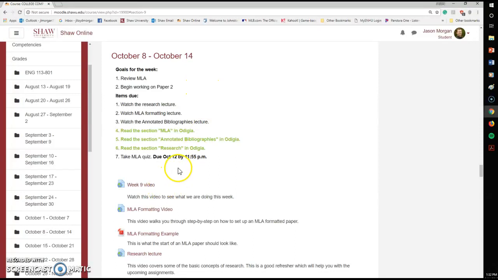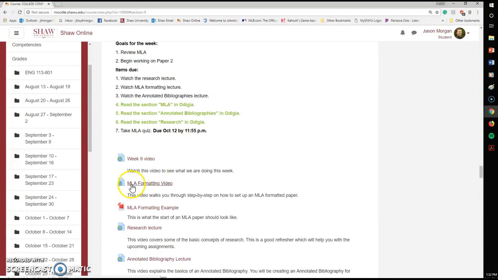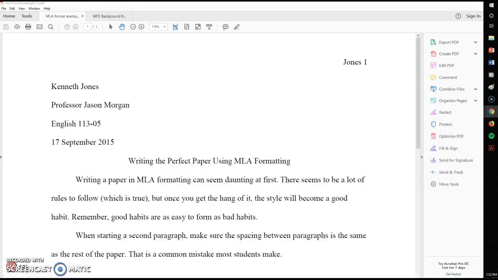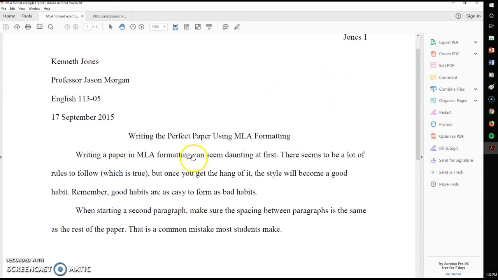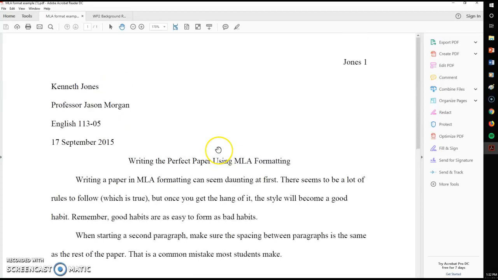So, to review MLA formatting, there is a video right here, and it walks you through step-by-step how to set up an MLA formatted paper. What? Yes, you are welcome. In addition, I have an MLA formatting example, which we will take a look at right here. There it is. Okay, this is what MLA formatting should look like. It's all the correct font, it's all in the correct formatting. Everything is double spaced with no extra gaps.